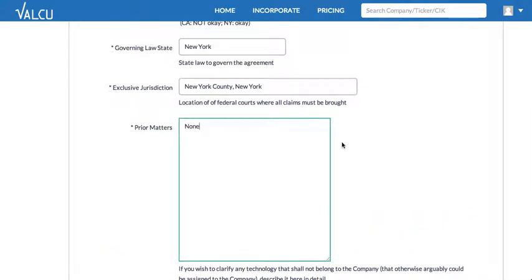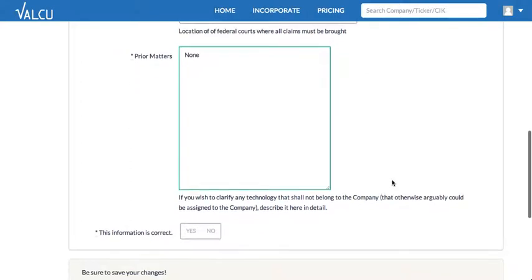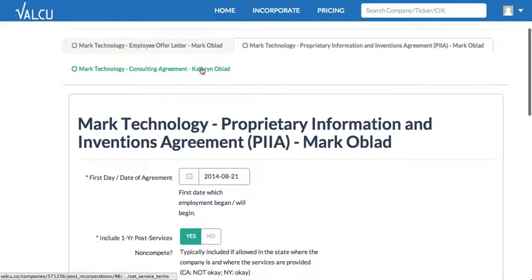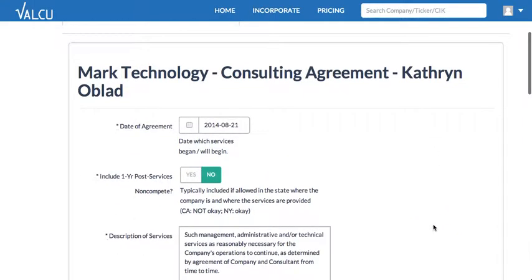And this other information I can change as well. If I have technology that is maybe related to the technology I'm contributing to the company that I want to make sure the company doesn't get, I would put that here. But it's common just to leave this as none. Confirm the information is correct. And then go to the consulting agreement.